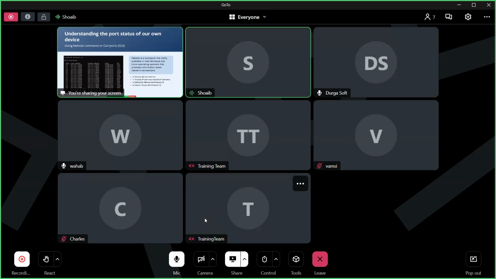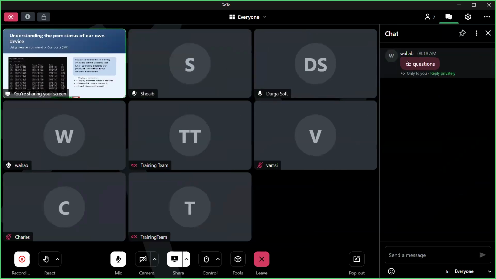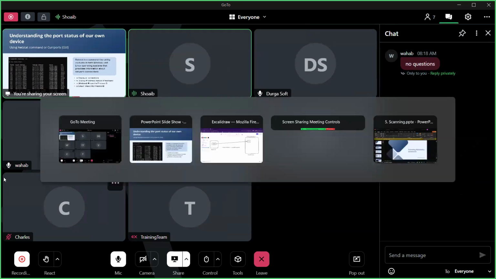Vamsi, any questions on your end? Anything that you didn't understand that you want me to explain again? Do not hesitate to let me know. Okay, right. No questions. So moving forward.